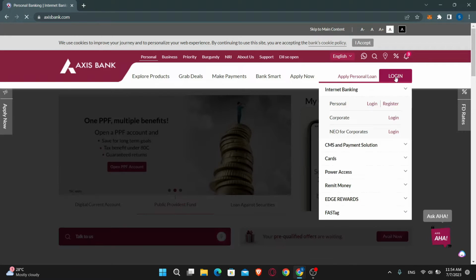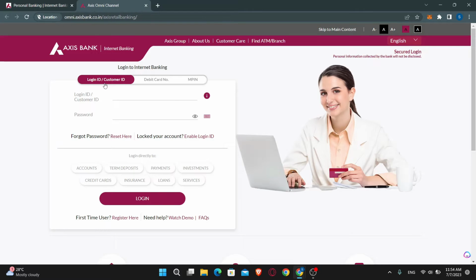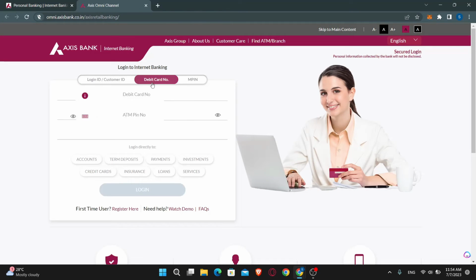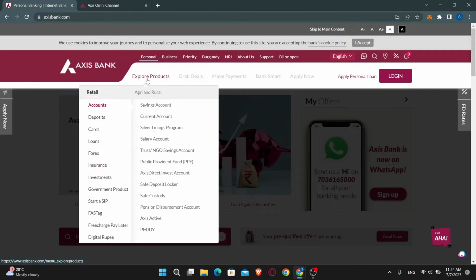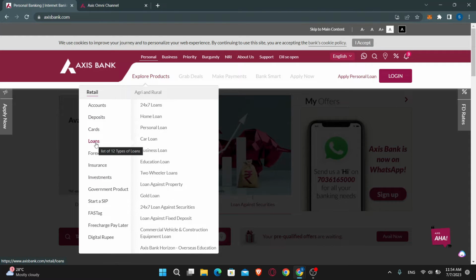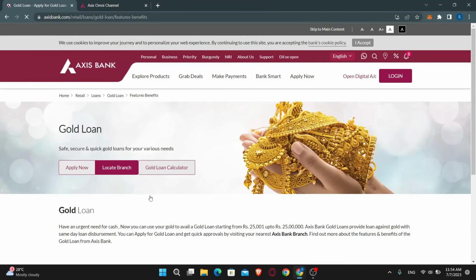Now just click on the login button and log into your account first using either your login ID, your debit card number or your MPIN. After logging into your account, simply scroll over to explore products and then hover over to the loan section. From here you can select the various types of loan available. To access Gold Loan, simply click on Gold Loan and this will then take you into your Gold Loan page.